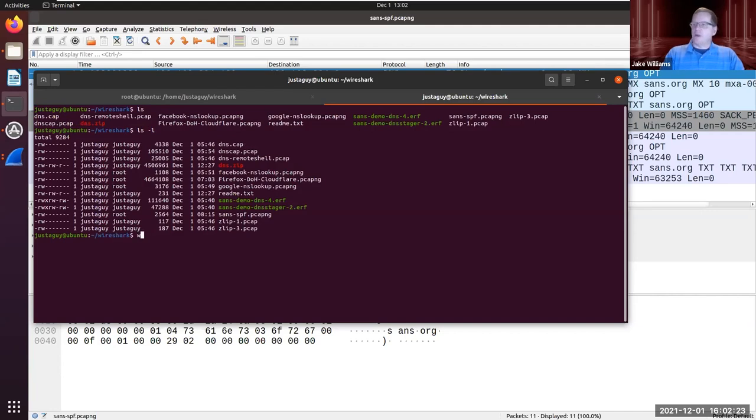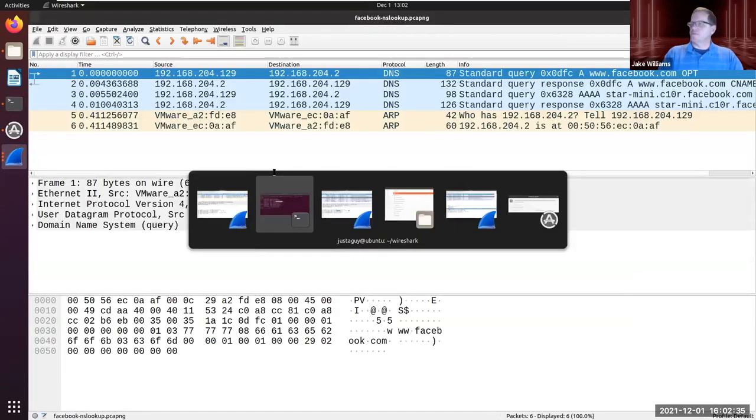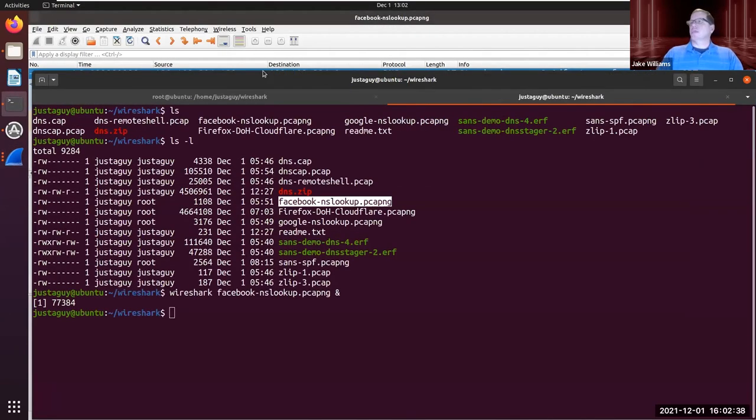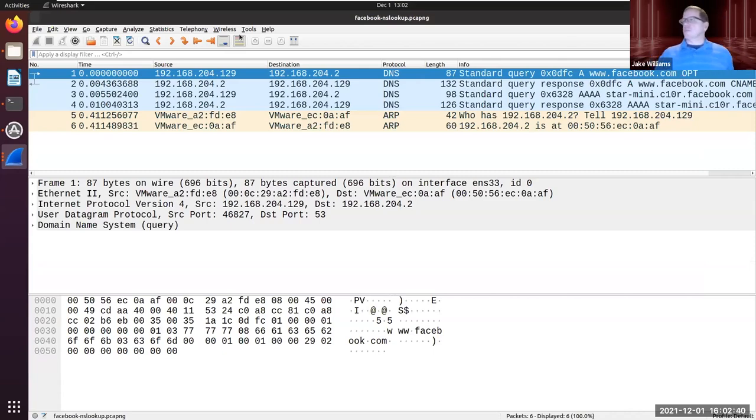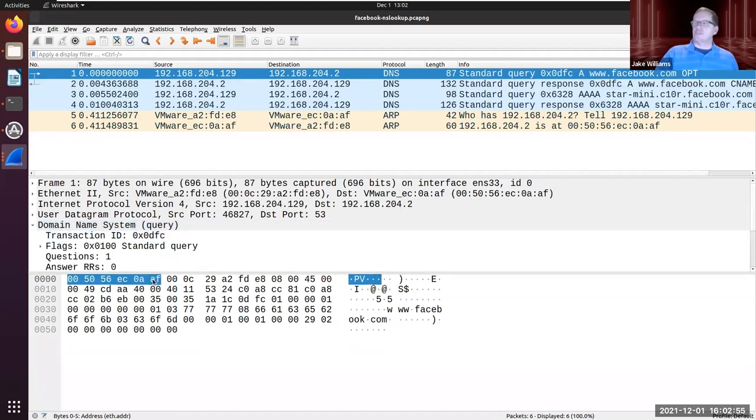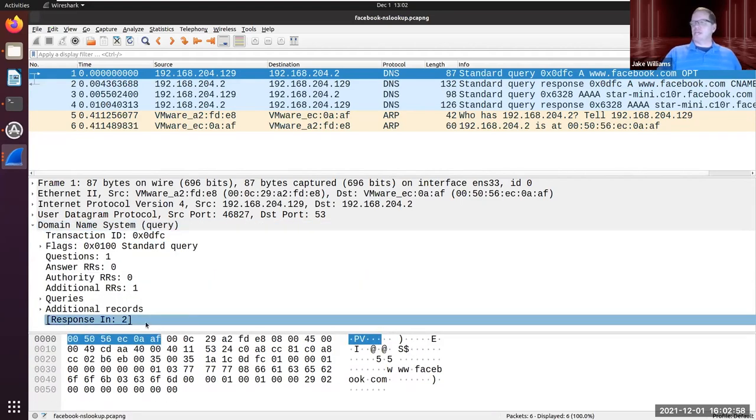First off, I'm going to start with a Wireshark of the Facebook NS lookup. Let me make this a little bit bigger here. Okay, basically this was me just doing a simple DNS lookup. I did an nslookup on the command line and said, hey, go find me www.facebook.com. I want to deep dive into this in Wireshark a little bit, just look at a couple of the protocol fields here.